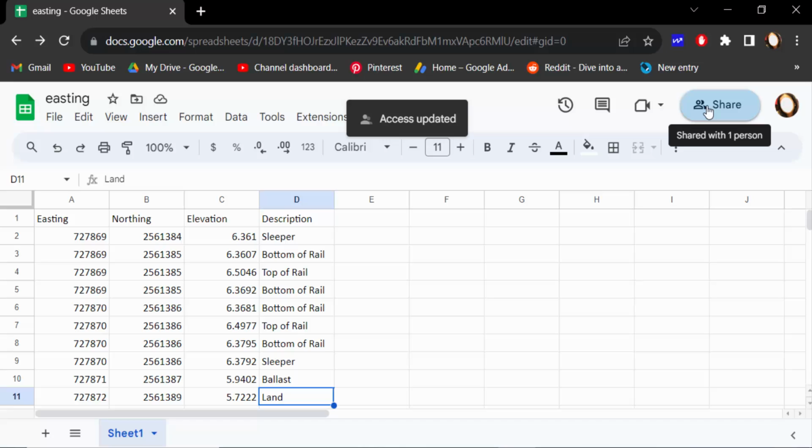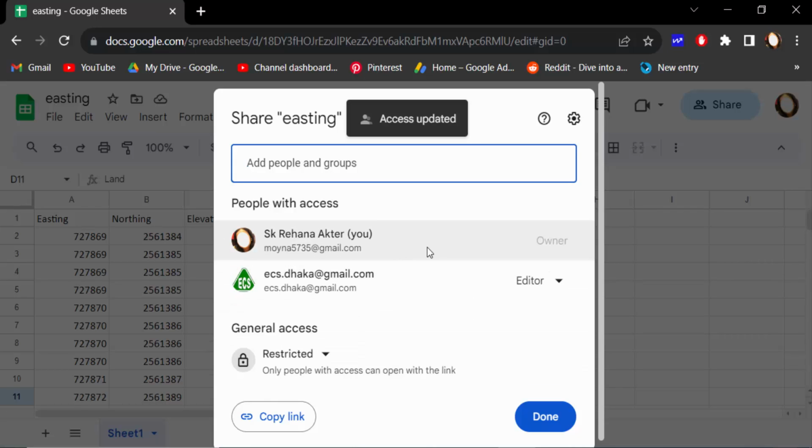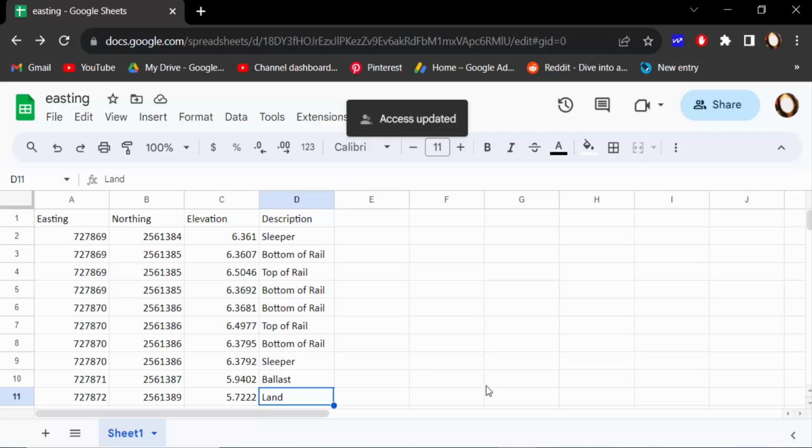Now see, shared with one person. This is the notification there. This is the owner and this is the editor. So viewers, this is the way to request edit access to someone or some people.